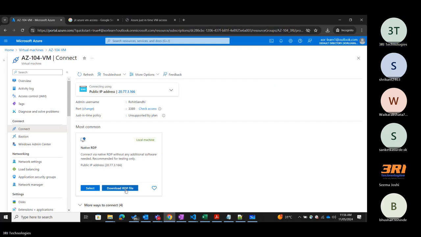Sanket, clear? Yes. Where do we put the time frame and all that? See, you will see this option when you onboard a just-in-time policy, and for that you need to have a Defender plan. Okay, got it. It will be displayed over here on this page. Okay, got it.